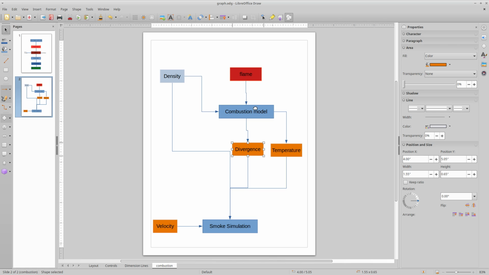The divergence will cause the smoke to expand. The temperature and the buoyancy is what will make the smoke rise. So hot smoke will go up, and it will also expand, and all of this will go into the smoke sim and get affected and repeated again. So we plug in two inputs, there's a combustion model that will generate other fields, and then all of this data goes inside the smoke.